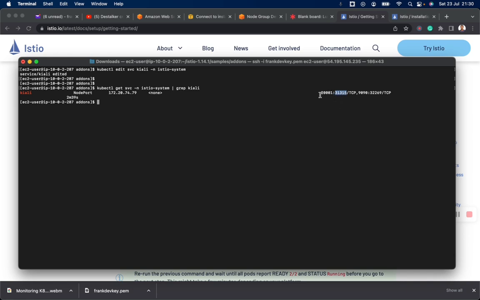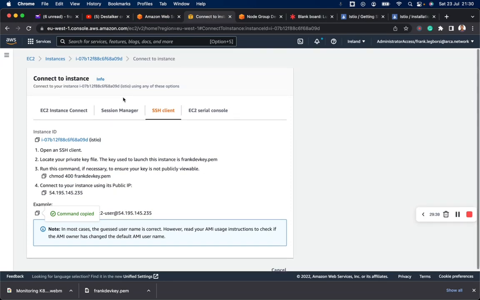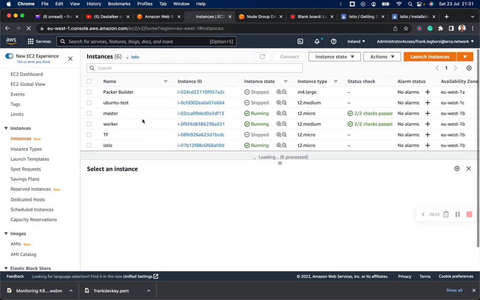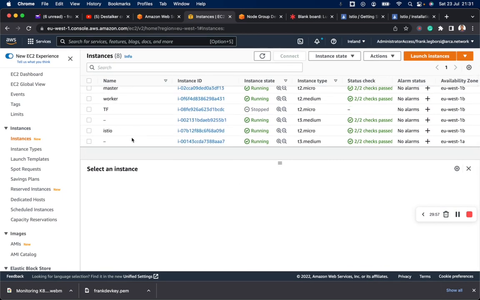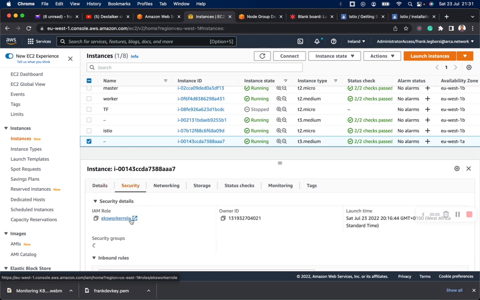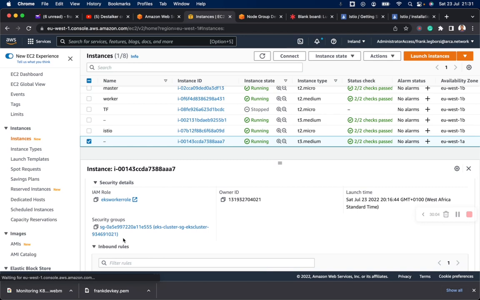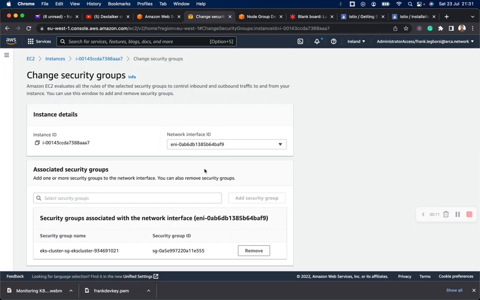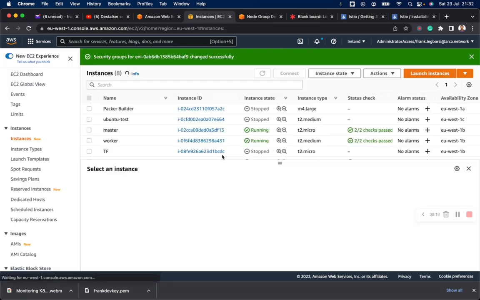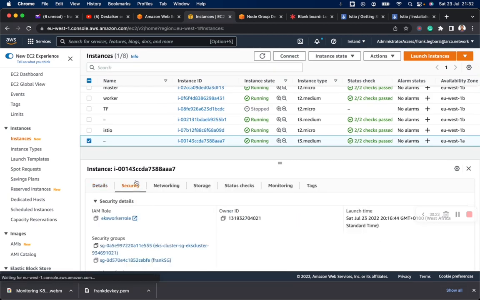31315. So I'm going to expose this port on my security group. So let's hop to my AWS instance. Go to instance. Okay, my session has expired. All right, so I have the instances. So this is one of the instance security groups. Let me attach a security group to this instance quickly. Add security group and save. Okay, I just did that.